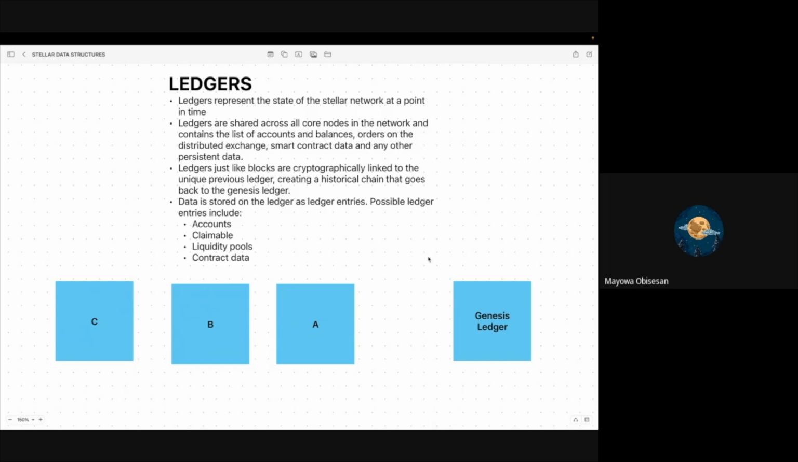So what do you have stored on the ledger? You can have things like accounts, right? You can have things like contract data. They are basically stored in the ledgers. You can have liquidity pools, claimable assets. All of these things are stored on the ledger.